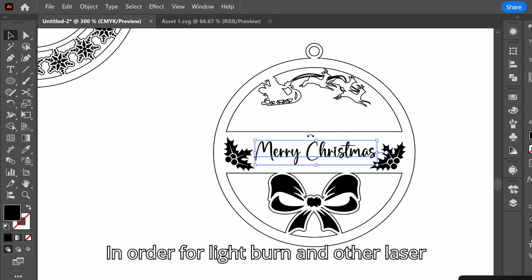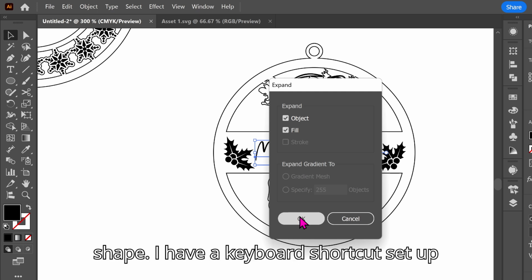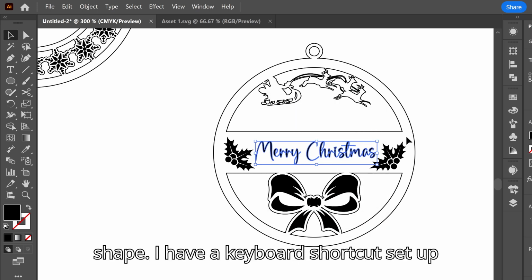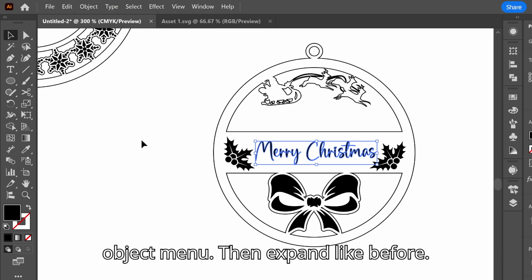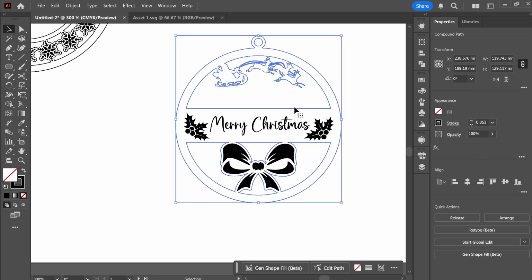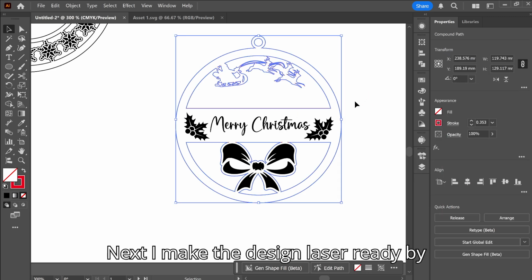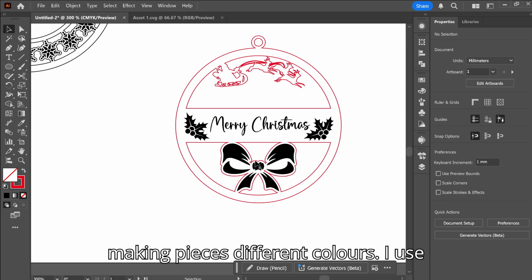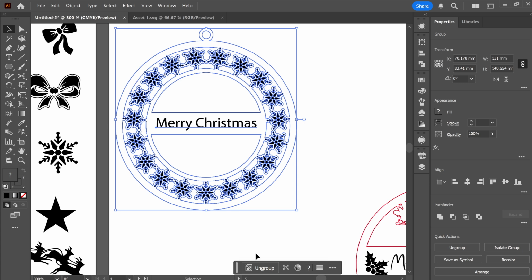In order for LightBurn and other laser software, we need to expand our text to a shape. I have a keyboard shortcut set up for this, but you can find it in the Object menu, then Expand, like before. Next, I make the design laser ready by making pieces different colors. I use red for cut and black for engrave.